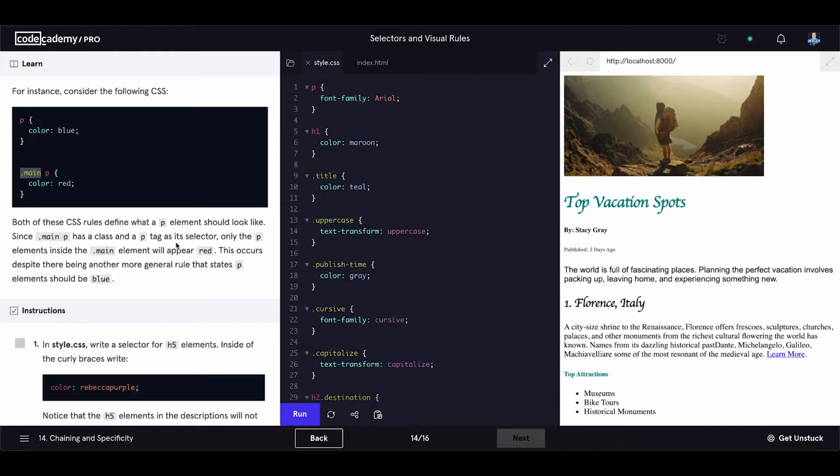Since .main P has a class and a P tag as its selector, only the P elements inside the main element will appear red. This occurs despite there being another more general rule that states P elements should be blue. So all the P elements that are nested inside of this element with the class of main will have the color of red, and they will override the color of blue.